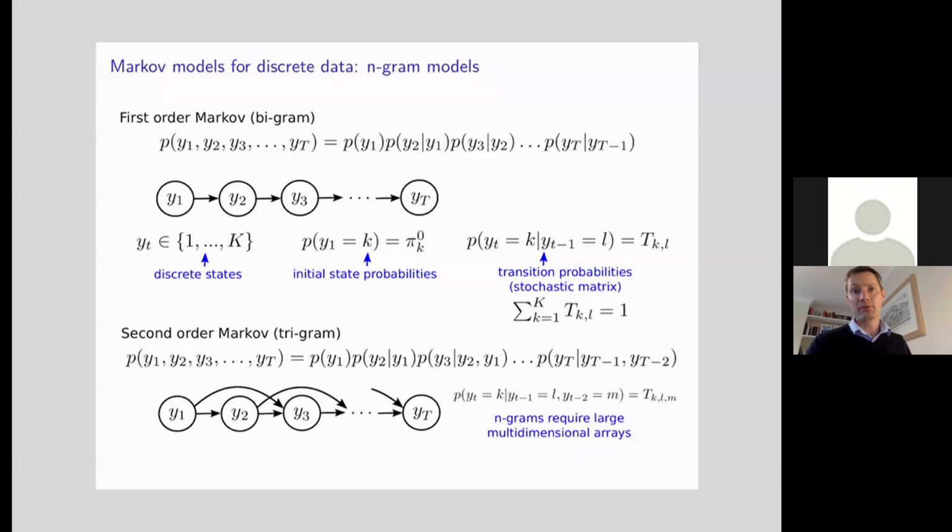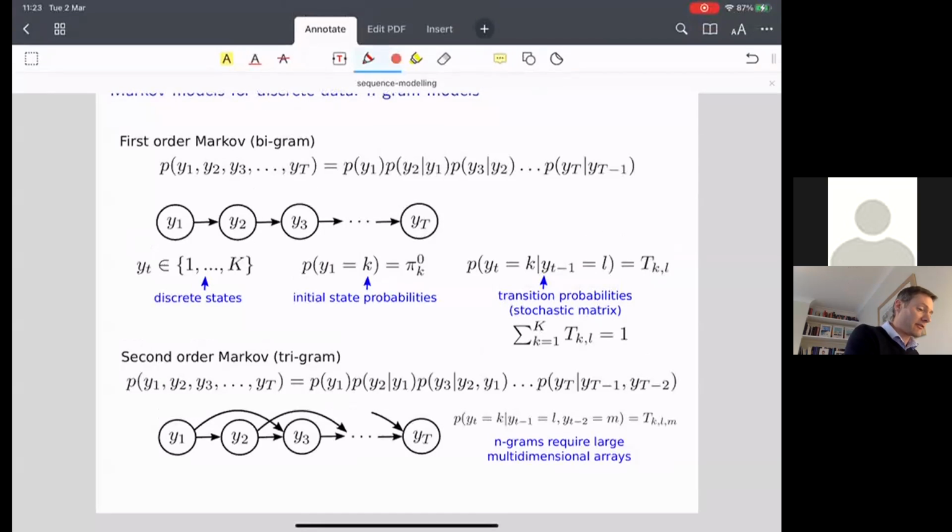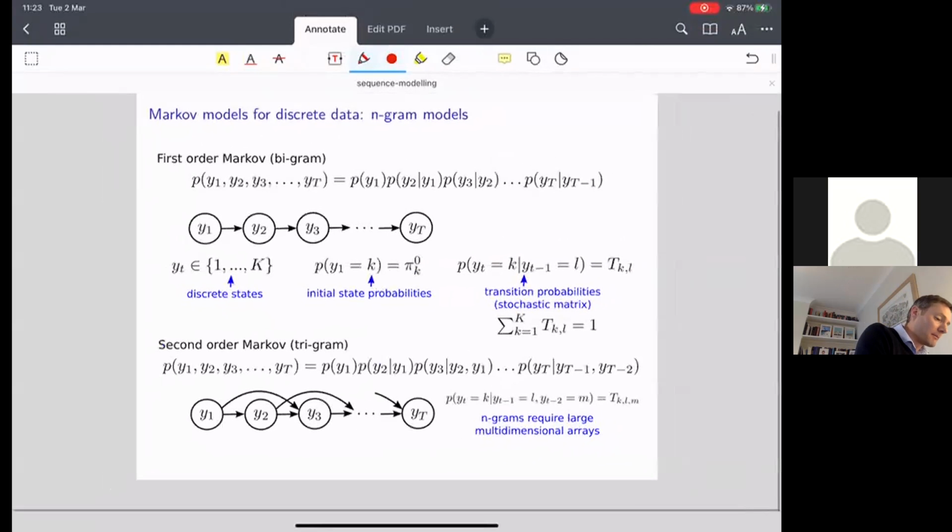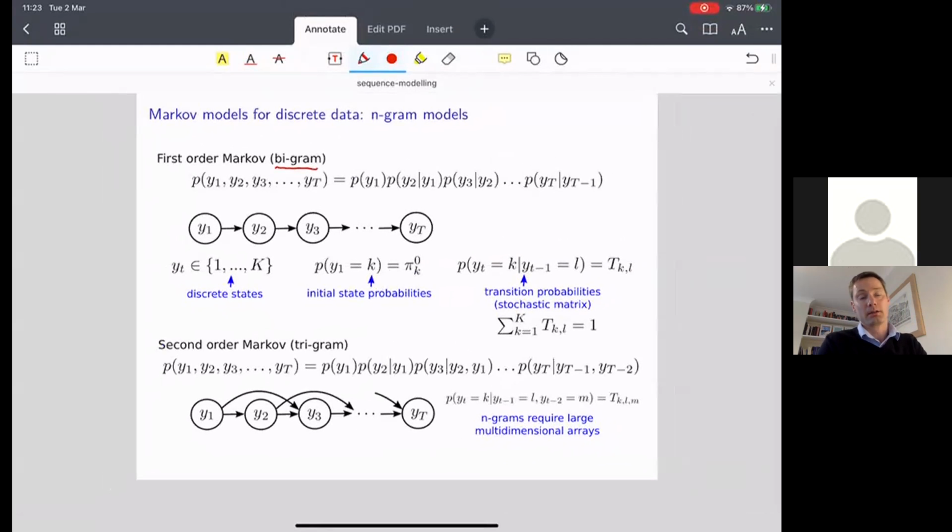In this video, we're going to be talking about Markov models for discrete valued data. And in general, these sorts of models are called n-gram models. The first one we're going to look at is the first order Markov model, and that's called a bigram model in this case, where the data take discrete values.